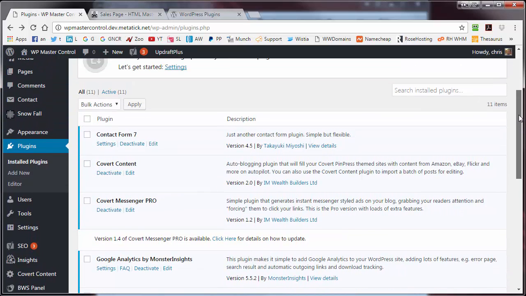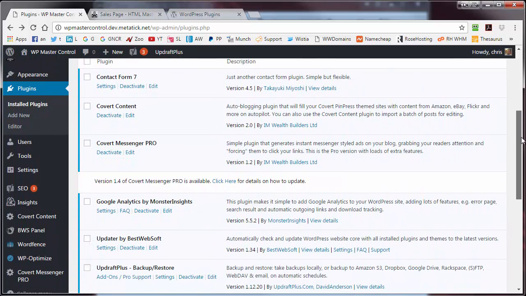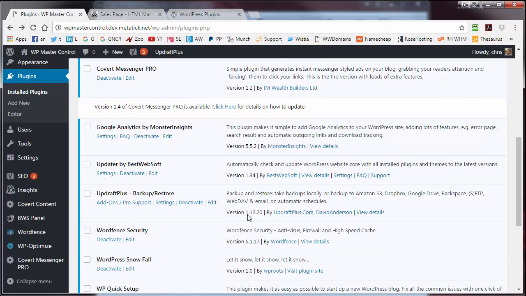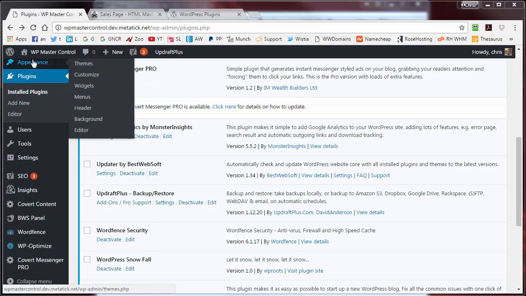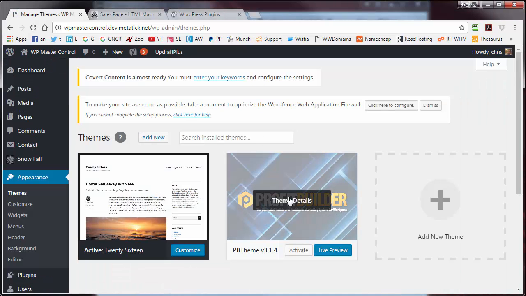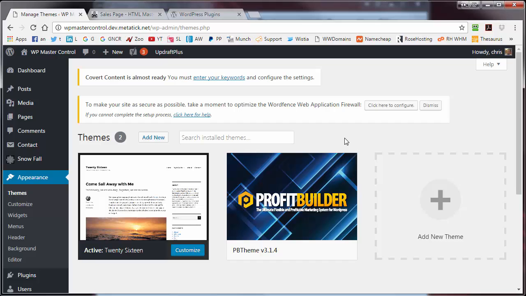As you can see, all the plugins have now been installed and activated. And of course, we have a backup plugin installed, activated, and configured. We have our WordPress security plugin activated, installed, and configured with firewall settings. So let's have a look at the themes. And we have our preferred theme installed for us.